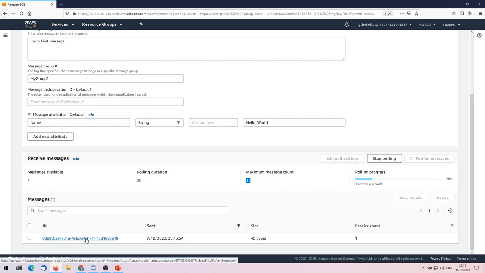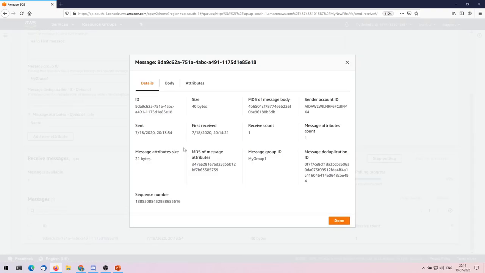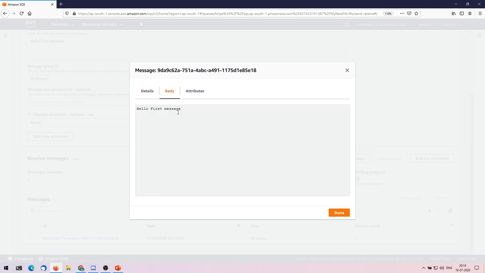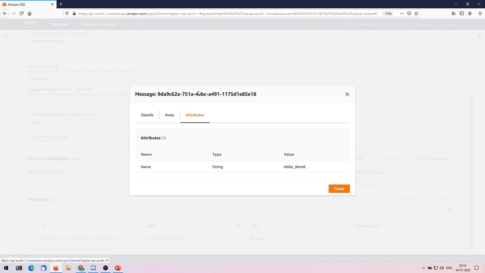And if you click on this one, ID, so you will see the MD5 hash value of the message attribute. This is the message group ID from where we have sent the message. This is the sequence number that we have. And basically you can see the body. So this is the hello first message. And this is the attribute. Name is the type string and the value is hello world.